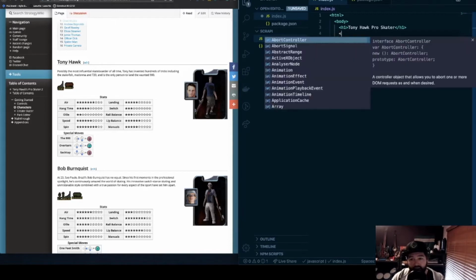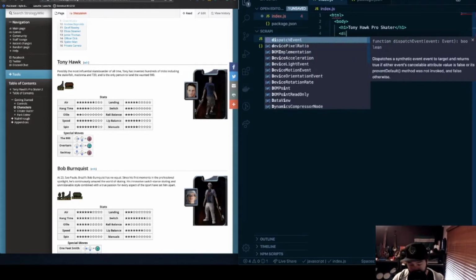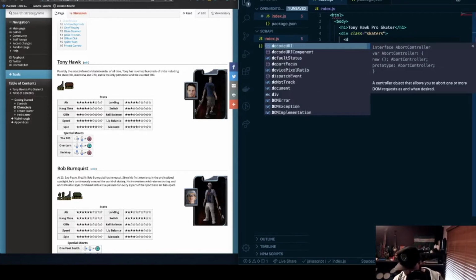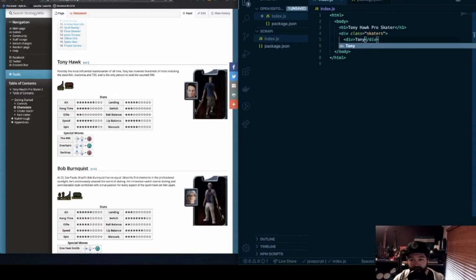So you might have a section here, or we can just use divs to keep it simple. So if we had a div with a class of skaters or something like that, and then inside that we might have a div for each skater. So we might have an H1 for Tony Hawk, and then we might have a P tag for his description of what kind of skater he is, and so on and so forth.